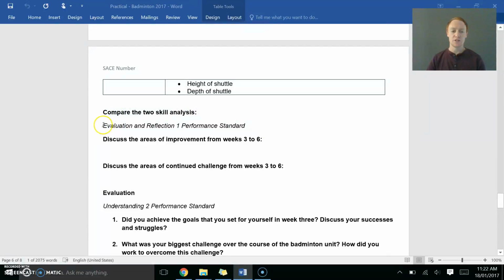The next part, addressing the evaluation and reflection one performance standard also, is looking at you summarizing the areas that you saw improvement between weeks 3 and 6. And then summarizing the areas where you still see continued challenge between weeks 3 and 6. So the areas that, if you were to continue playing badminton, would be the things that you could improve on to become a better player.